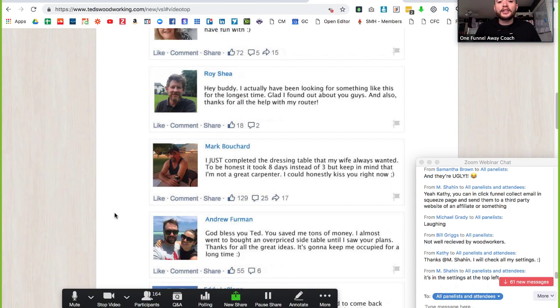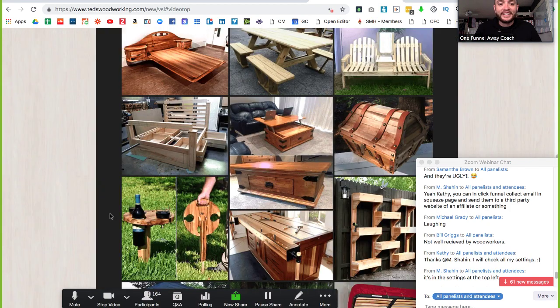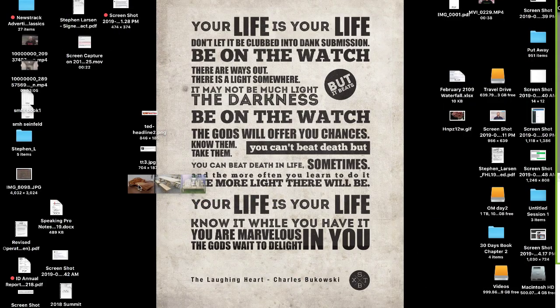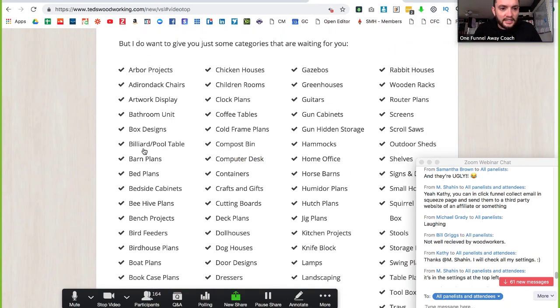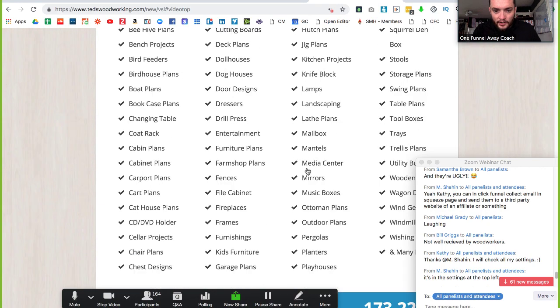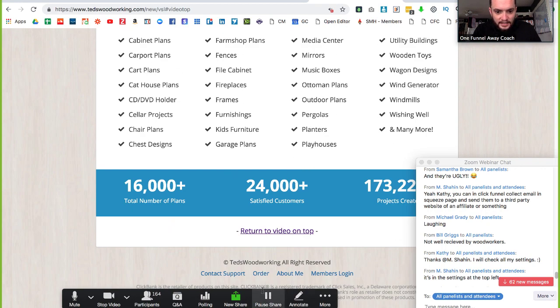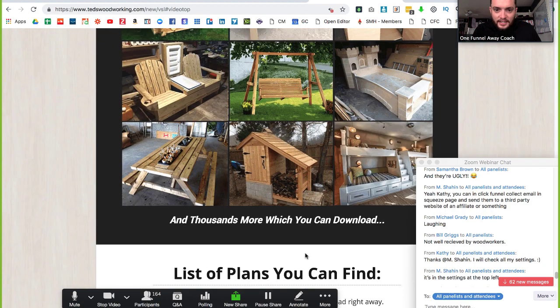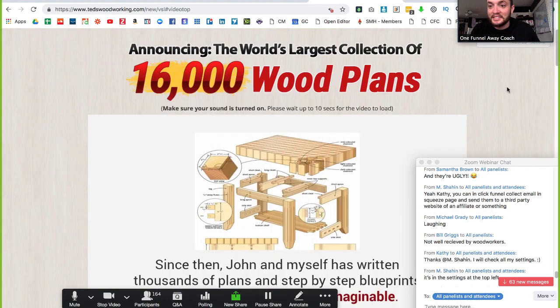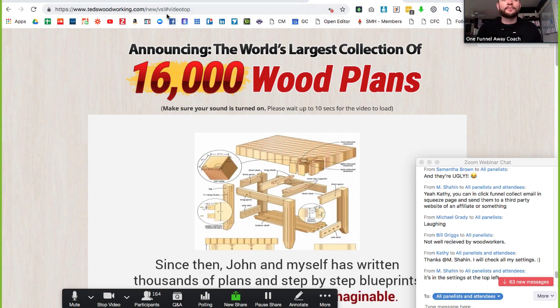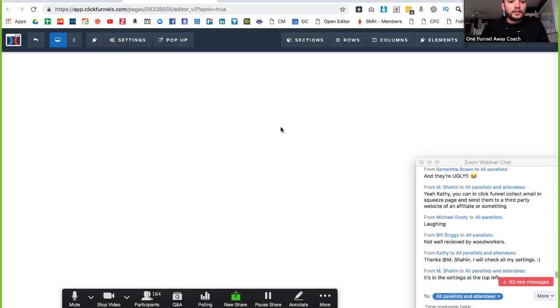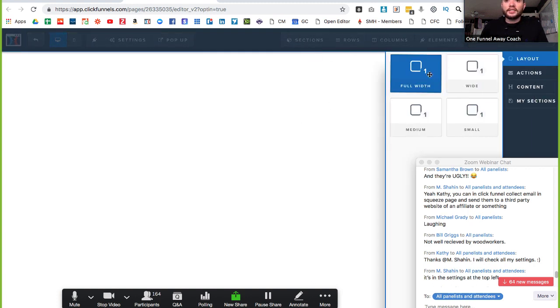Sweet, sweet. And then we got a bunch of stuff here. This looks like a ClickFunnels page. That's that check mark. In fact, I think this is a ClickFunnels page. That wood thing in the back. Yeah. What's up? All right. Okay. Let's come in right here, and first thing I'm going to do is I'm going to add a section.